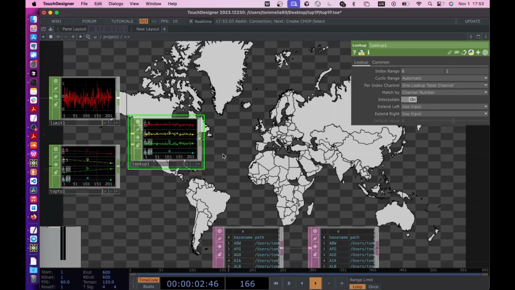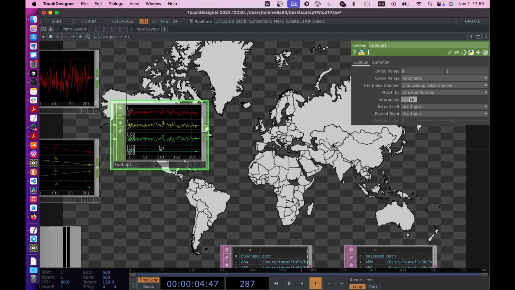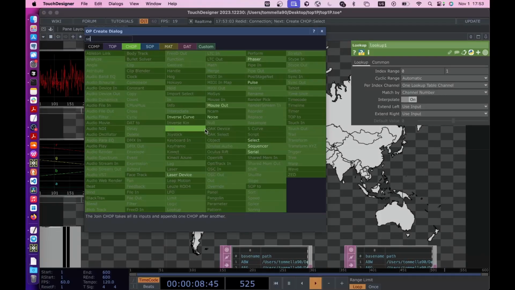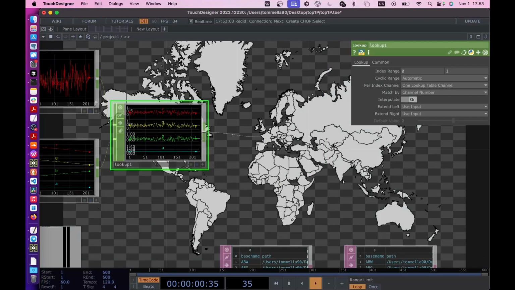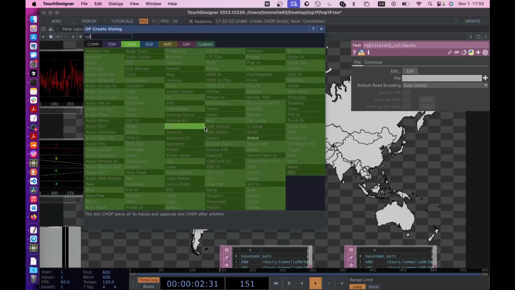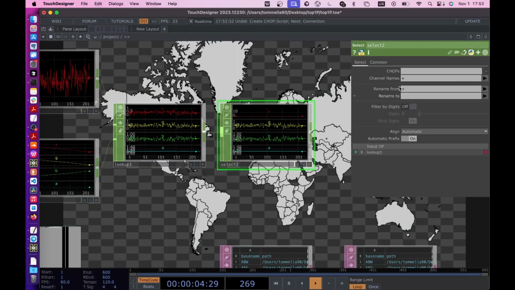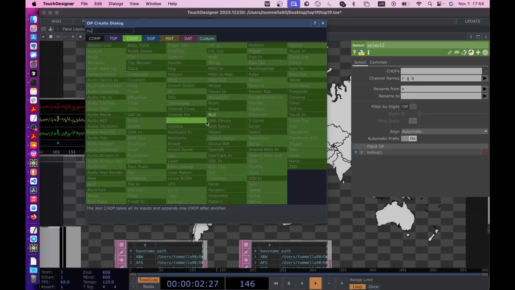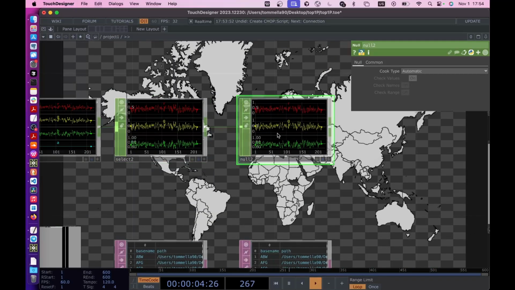Also, we don't need the alpha transparency. We'll do it in another way. So let's add a select. And in the channel names, we write RGB, so we exclude the alpha. And then let's add a null. So that's actually our color map.